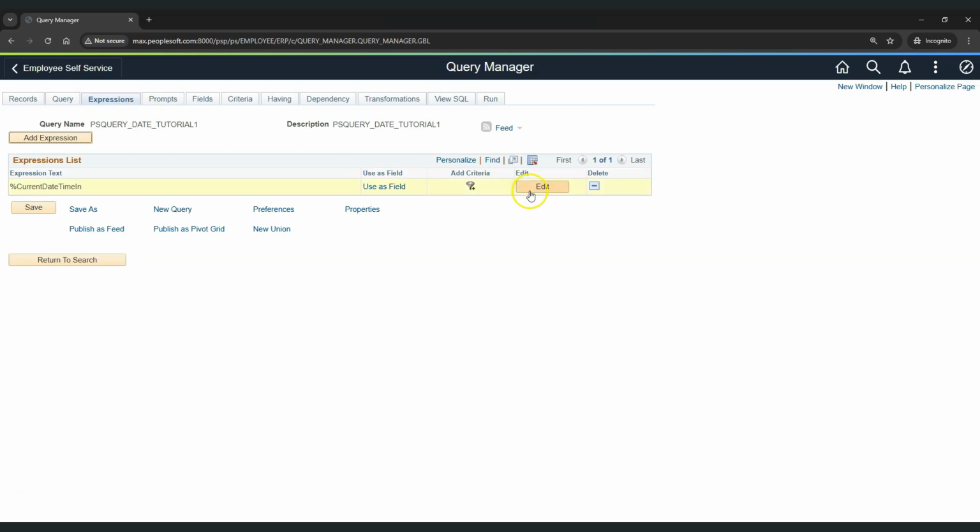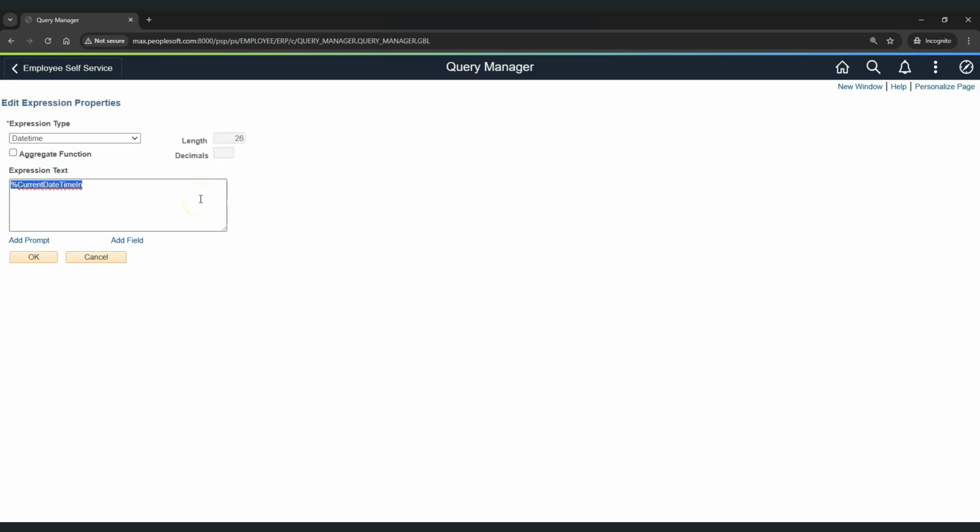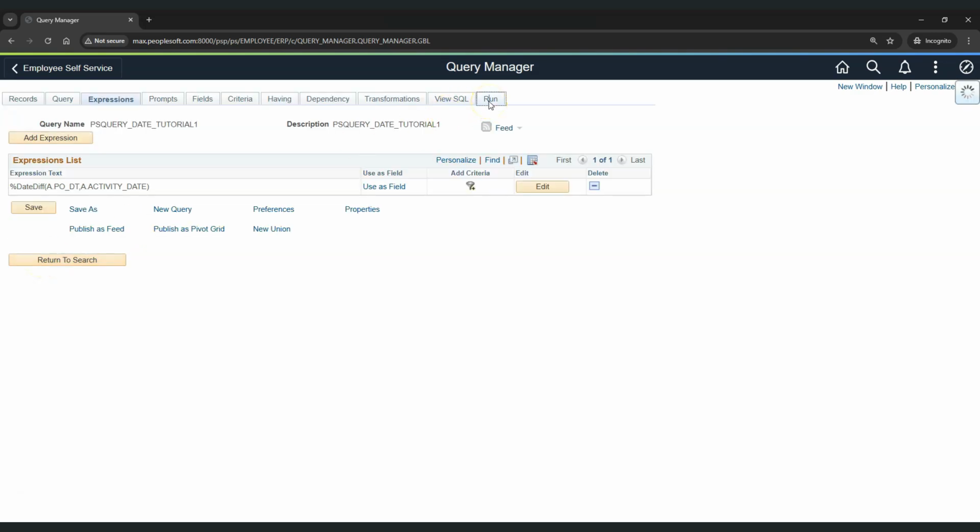So let's go to expression and then let's use the meta-SQL DateDiff. This is used to calculate the difference between the two dates. In this meta-SQL, let's provide the first date, which is e.po_date, and the second date, which is e.activity_date. The expression type won't be date or datetime, it would be character. Let's provide some length and then click on OK and click on Run.